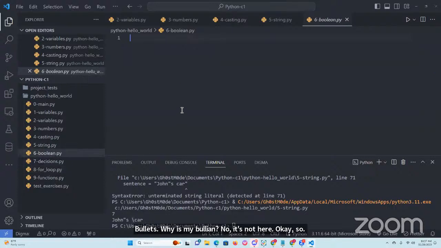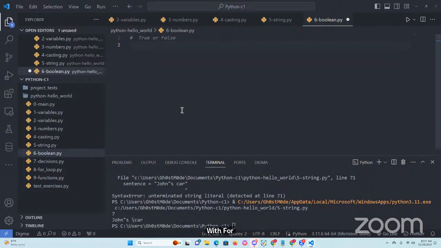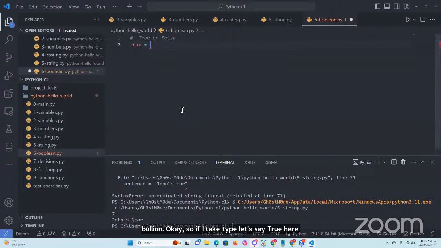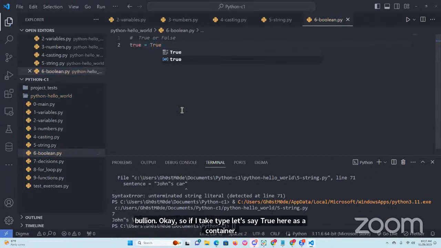Basically, we've looked at booleans, and booleans, as we spoke about, were true and false. So boolean only has 2 values, which is true or false. But it is not that easy. With booleans, for example, I can typecast a value to a boolean. So if I type, let's say, true here as a container, this is actually different from this.